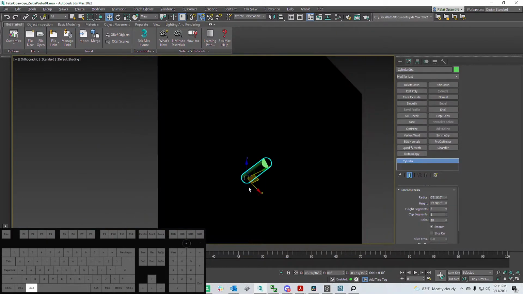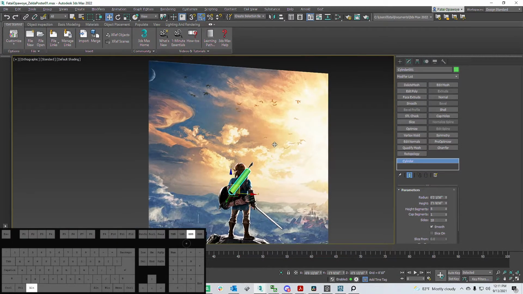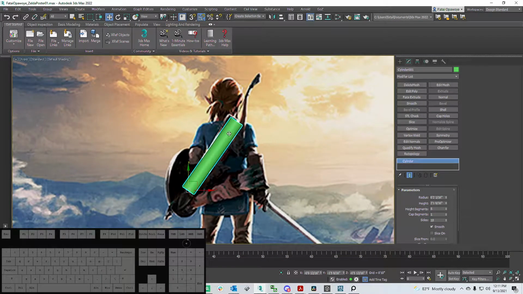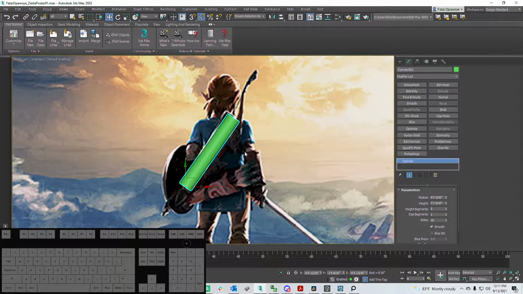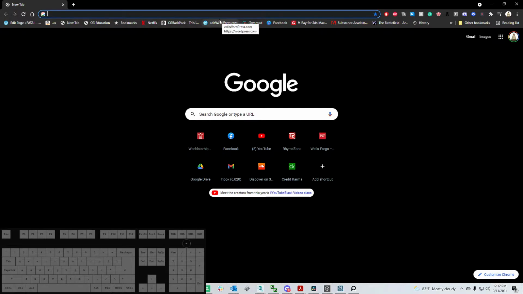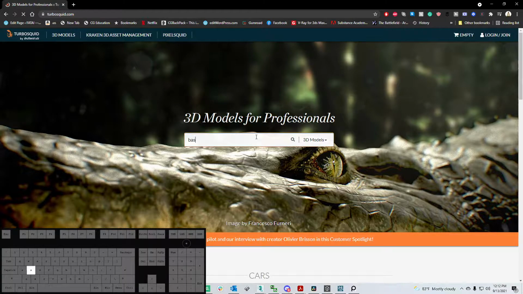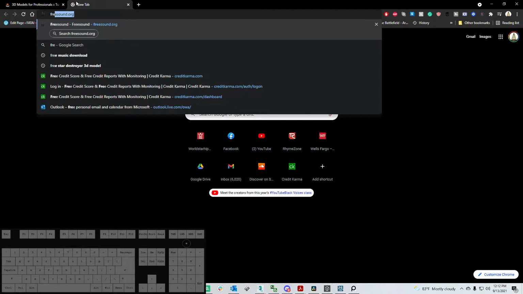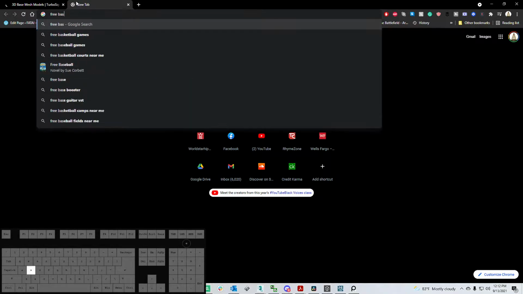Okay, and I think our biggest problem right now is we don't really have any character to use to pose it. So that's something we should probably rectify as soon as possible. So that's what I'm gonna do. I'm gonna find a base mesh. So you can go to turbosquid.com and then just find base mesh, or you can type in free base mesh.